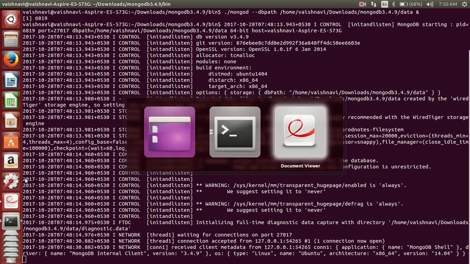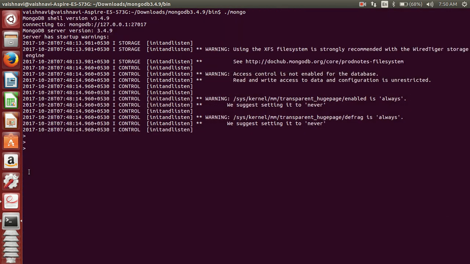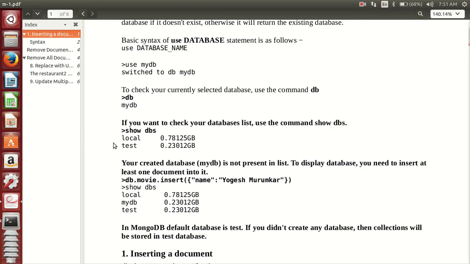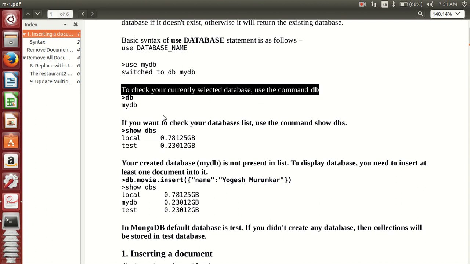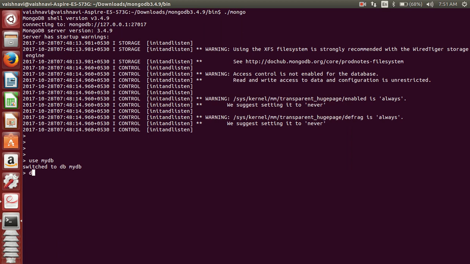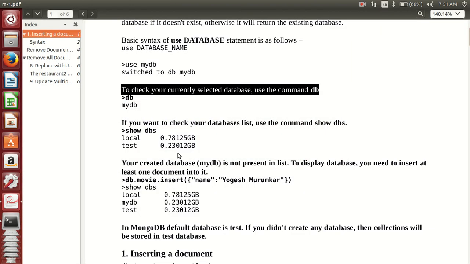So let's go to the Mongo shell. This is our Mongo shell. If I type use MyDB, it will give you the output like this: switched to MyDB. Now to check your currently selected database, we can use the command db. If I type db, it will show me which database I am currently using. Currently I am switched to MyDB, that's why it is showing me the database name as MyDB.